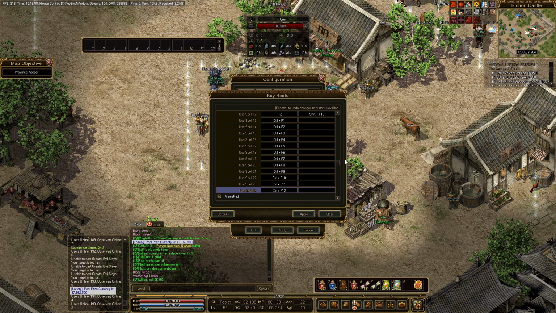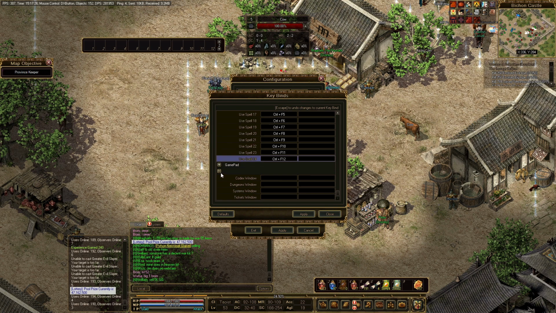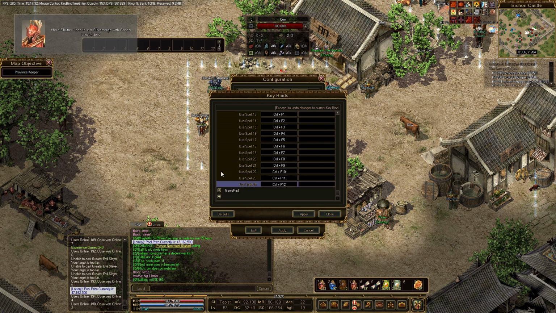And whenever you are doing changes in the keybind section, it's so important that you press apply afterwards. If you do not press apply, your settings will not save. All your hard work you have just done changing your settings will not save if you don't press apply. And then at the bottom, these are unused settings, so you don't have to worry about that.